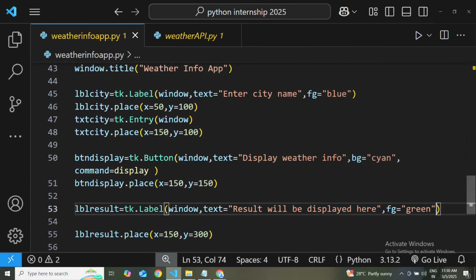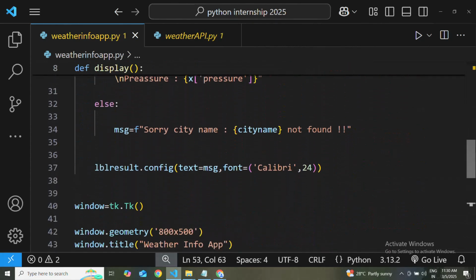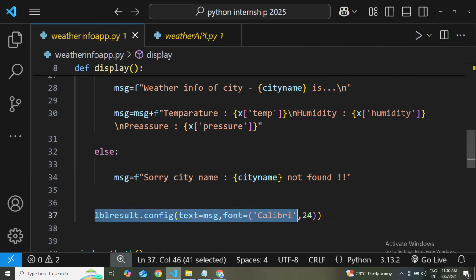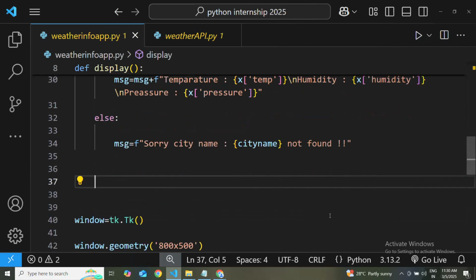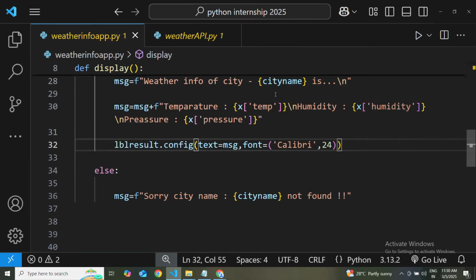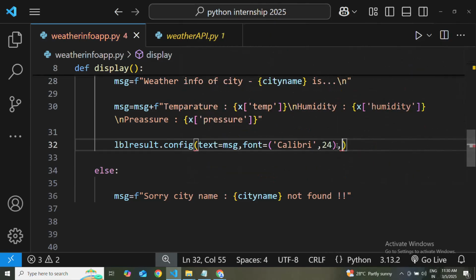First I will remove this. Don't fix it. Green. Okay. Instead of writing here this line, I will cut it. When successful, display everything, all the information with color green. FG. Here FG is equal to green.